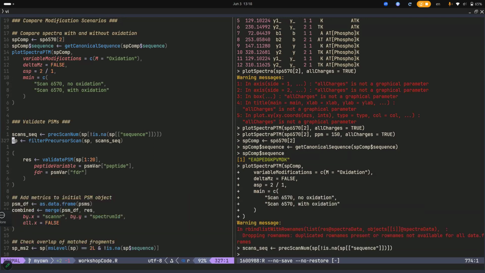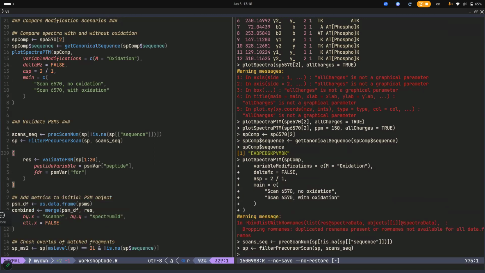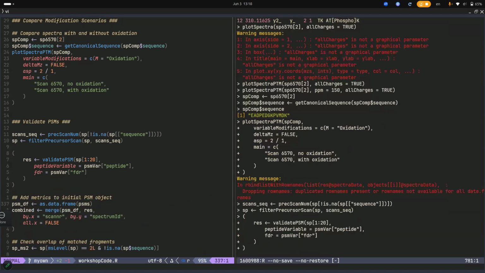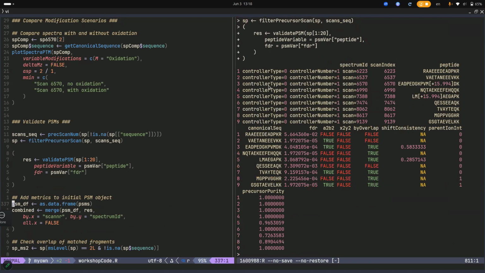So here I'm first taking all the spectra that have a sequence in them, and I'm filtering by precursor scan based on these. And now I can apply the validate PSM function, and this creates a data frame with the spectrum identifier for every PSM that was in your object. It's called scan so that you can also easily reattach it to the original data frame, and then the peptide that was matched, and it gives you the FDR that was linked to it.